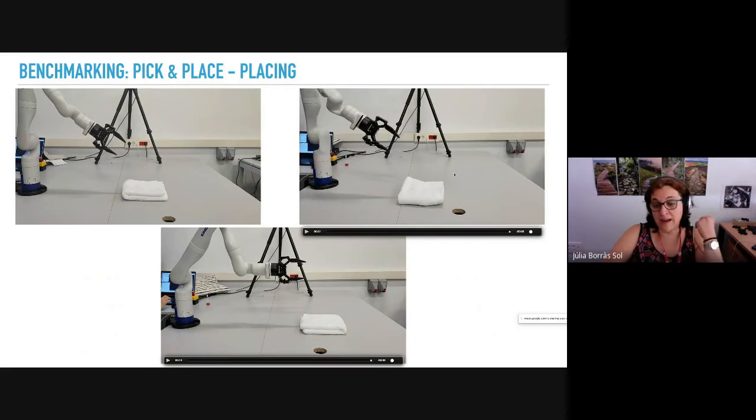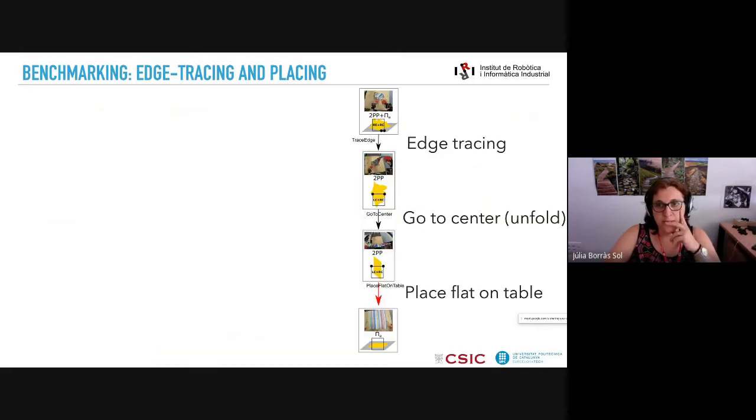So the idea is this definition of the deformation that we do both when it's grasped and when it's not grasped. It can also be used to define if the task has been done correctly in an autonomous way. So it's useful not only for benchmarking, but it could also be used for reinforcement learning, to let the robot understand by itself whether it has done the task correctly or not.